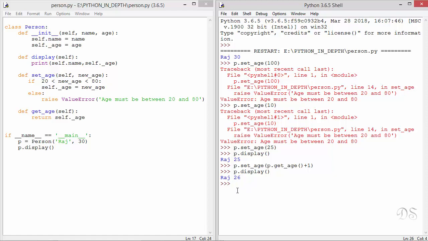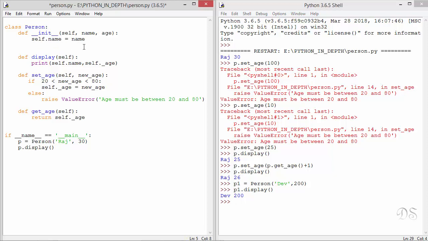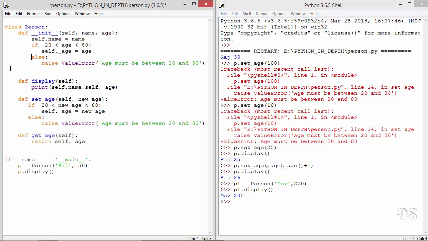When the user creates a new object, he can send any value for the age because there is no data validation done in the initializer. For example, we create a new object here. So we need to put the data validation in the initializer also. So now we have put the data validation in this initializer also.